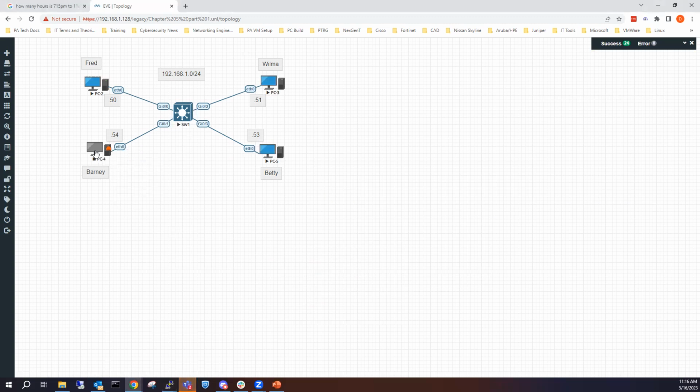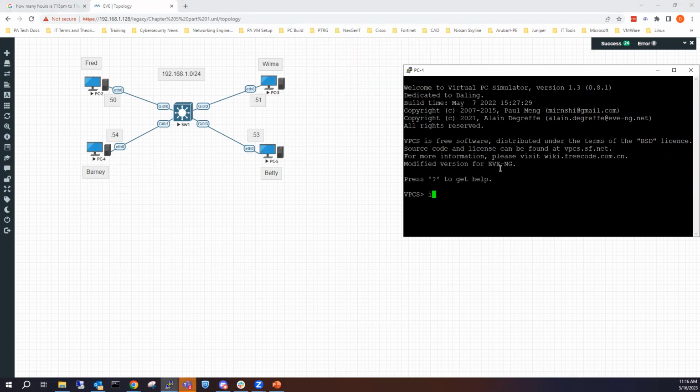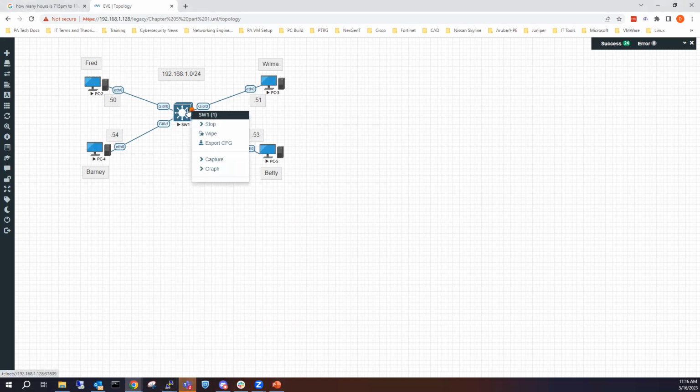And let's go ahead and assign an IP to Barney. Here we go. I want to get to 192.168.1.54. All right, so let's go ahead and pop some packet captures. Our source for this lab is going to be Fred, .50. So I'm going to capture on Wilma, Betty, and Barney. We're going to have packet captures going on in the other screen.